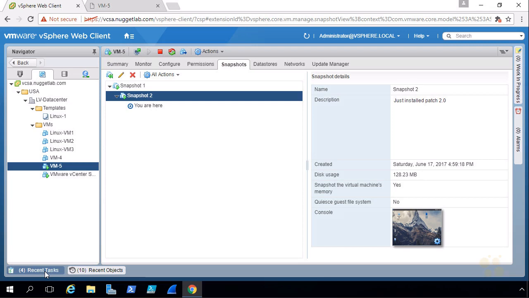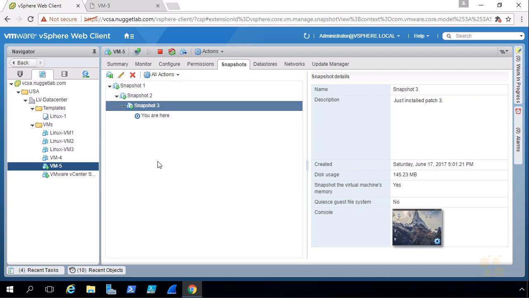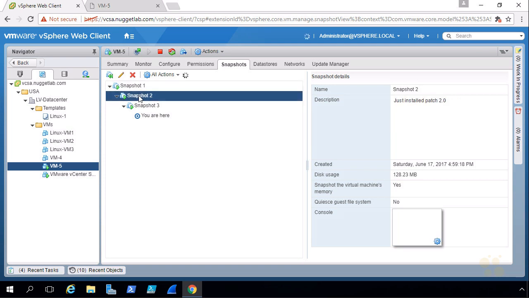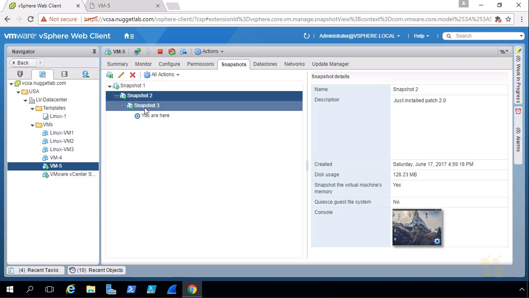We can either watch the recent tasks or simply wait for that snapshot to show up here under the Snapshots tab for that VM. And we can also click on Refresh if we think that the snapshot's done, but it's just the screen that's not refreshing yet. So that looks great. There's Snapshot 1, Snapshot 2, and Snapshot 3.